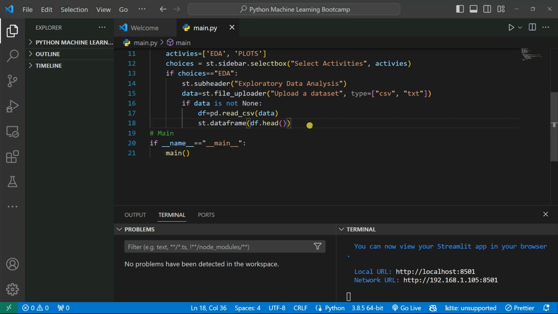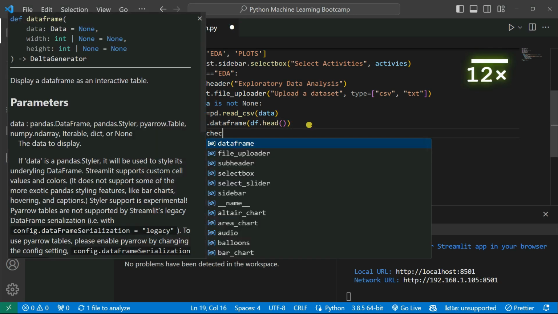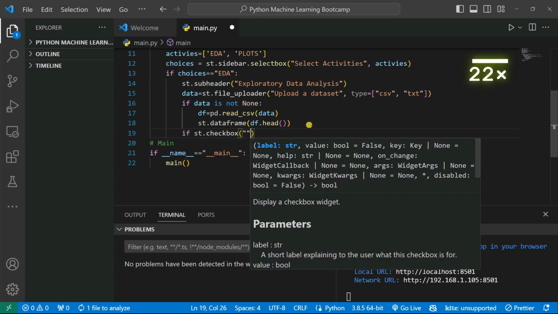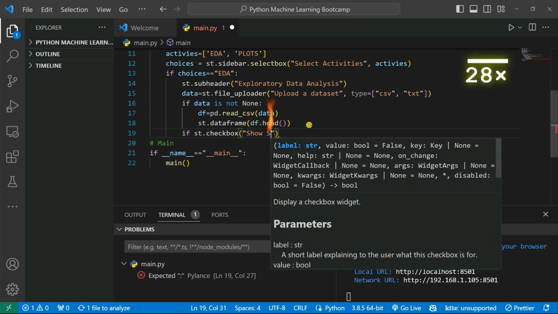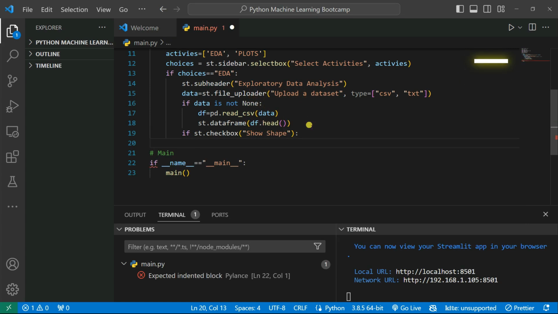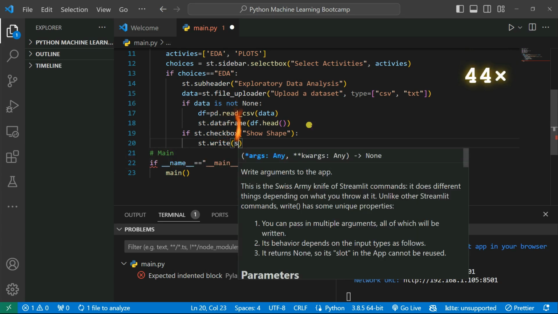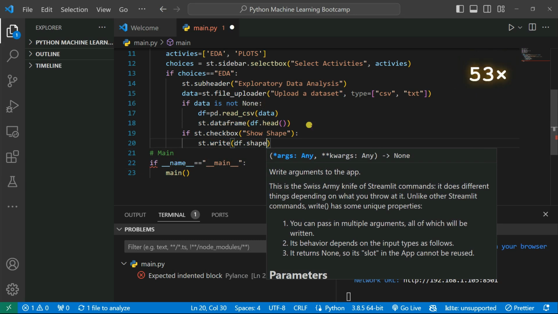So let's go on here and try to add some checkbox. So let's say if st.checkbox. Okay, checkbox, just adding one checkbox. So when you select the checkbox, then you can actually see the shape. Let's say show shape, and inside that I'm going to show the shape of the data. In order to get the shape of the data, I'm simply going to use st.write, and I'm going to pass here st.write df.shape, just like that, just like pandas, right?